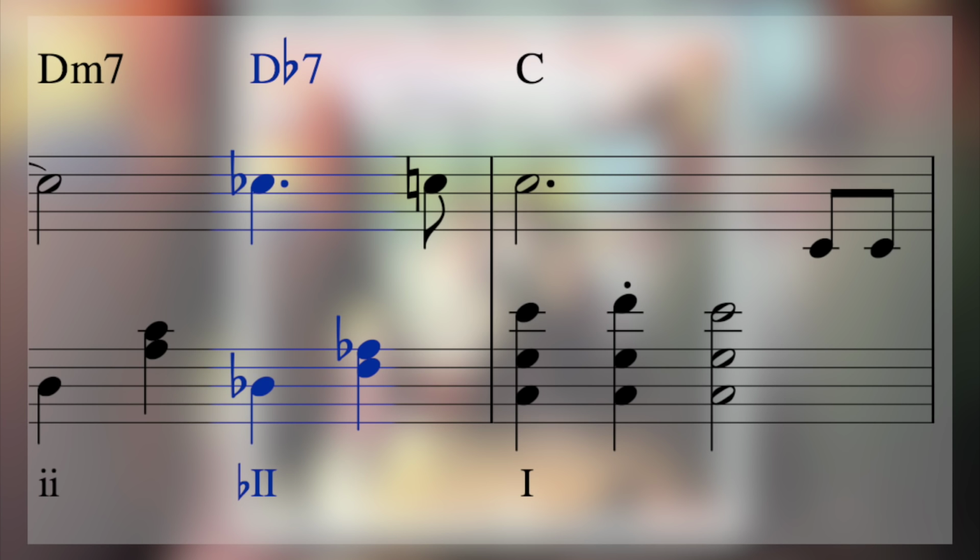This is a dominant chord. It's not the natural 5 chord of the key, that would be G7, and it's not a secondary dominant. It is, in fact, what's known as a tritone substitution. It's a jazz concept, and it sounds scary, but it's really, really simple.